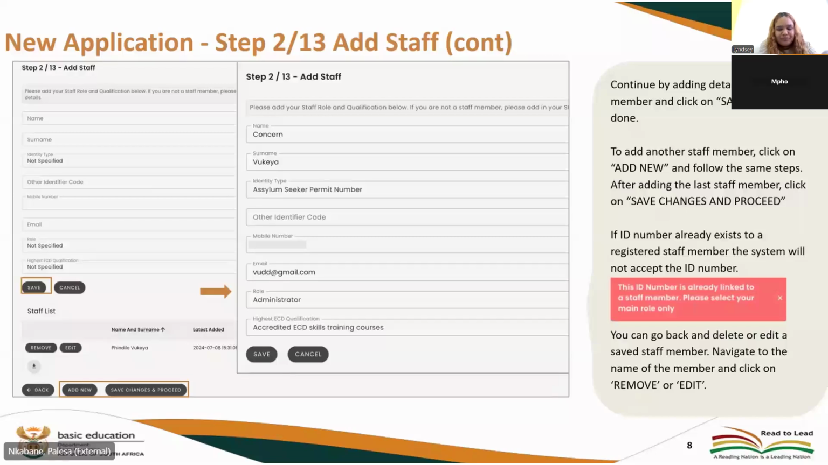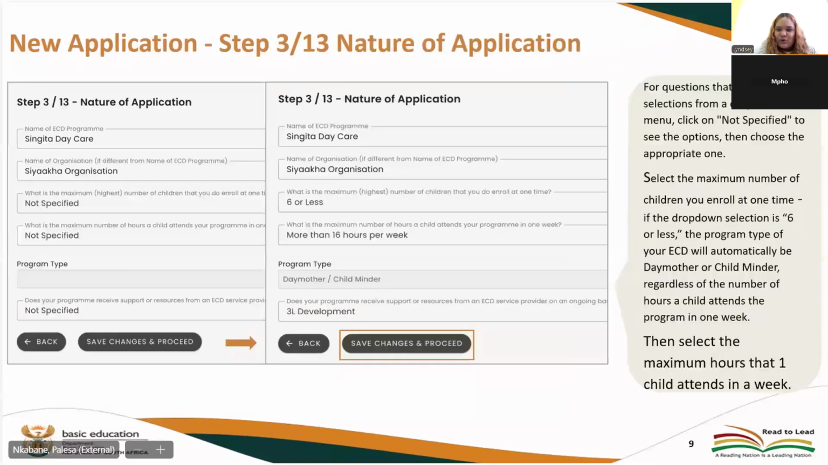You will add their name and surname, their type of identity document, their phone number, as well as their email address if they have one, and you'll identify what kind of qualification they've got. It might be that they have accredited ECD skills training or no qualification, or there are lots of options. So just choose the appropriate one. You add all your staff members here. At the bottom, you save and then you click add new and you keep adding until you're done. So I add the first one, then add new, add new, add new. Yes, until all your staff are on there.